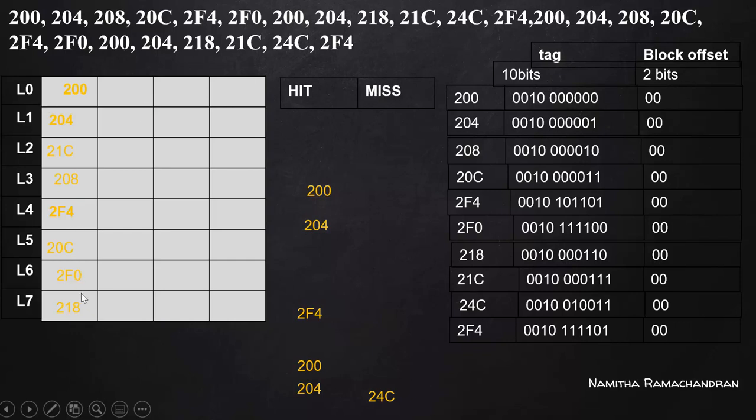No. So in that case, what do we want to do? We need to replace the least recently used one. Which is the least recently used one now? This 208. Remove that from the cache line number 3 and make a room here and place that block containing address 24C here. Next is 2F4, the last one in the second pass.